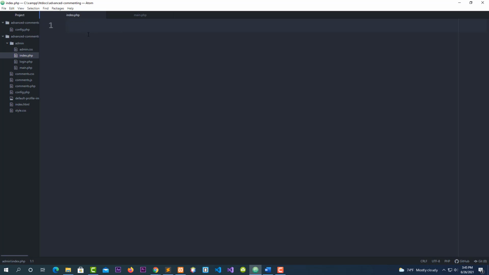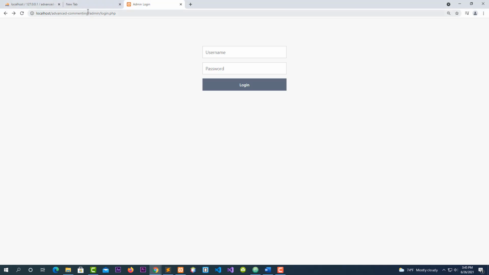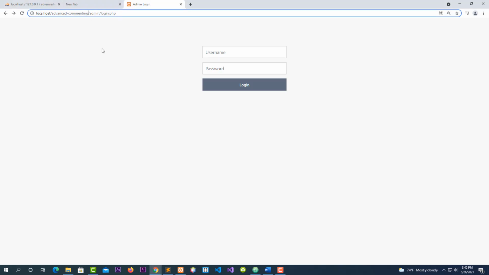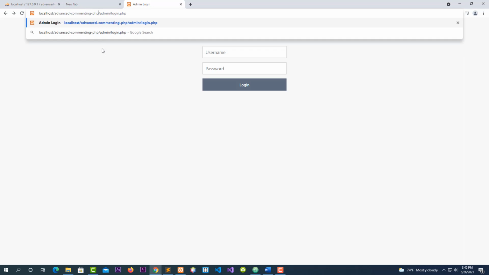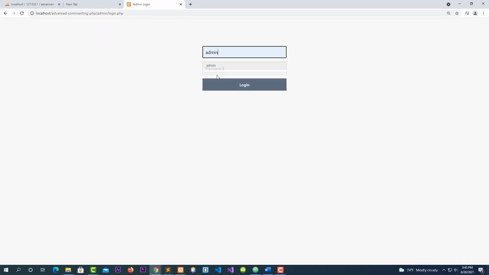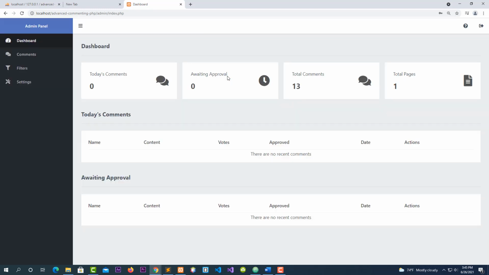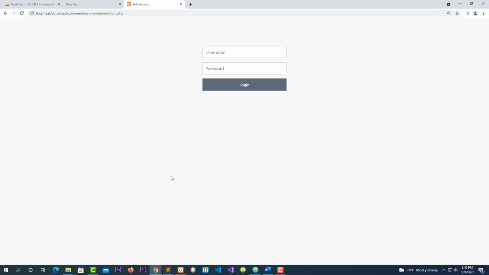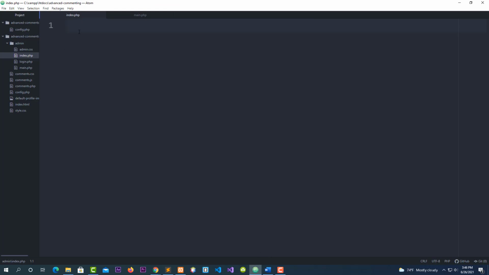Okay. And now I want you to open index.php. Let's start coding. Now I'm going to create the dashboard for admin. Let me show you what I'm doing right now. Let me log in. This is what I'm going to do. I'm going to build this side first. Okay, this sidebar: admin panel, dashboard, comment, filter, setting. Okay, in part 6, let's go back to our code editor.